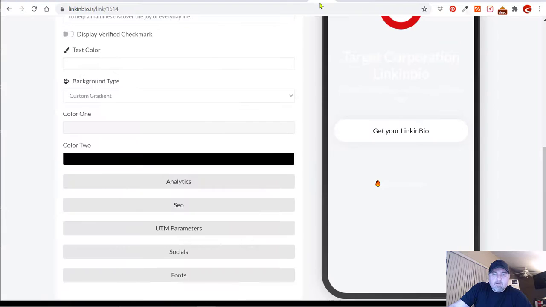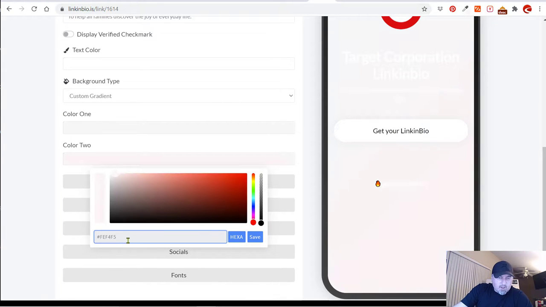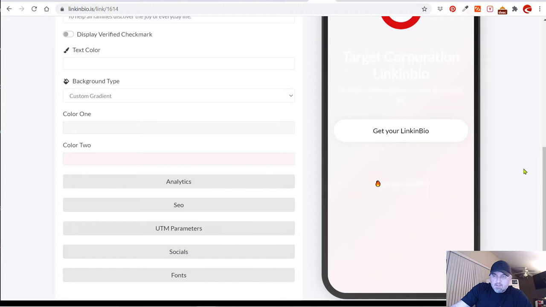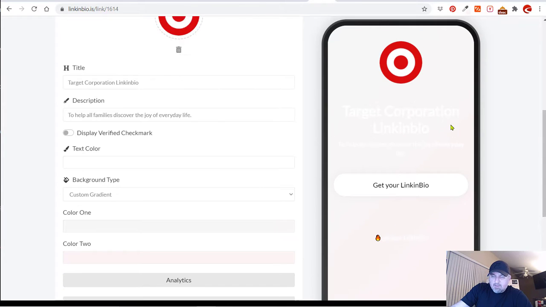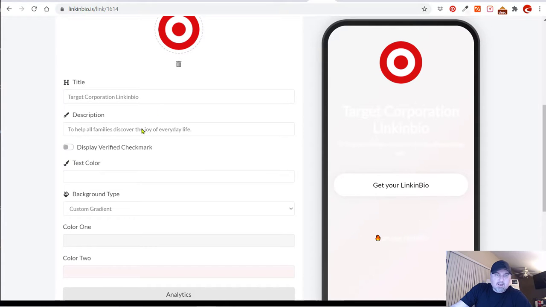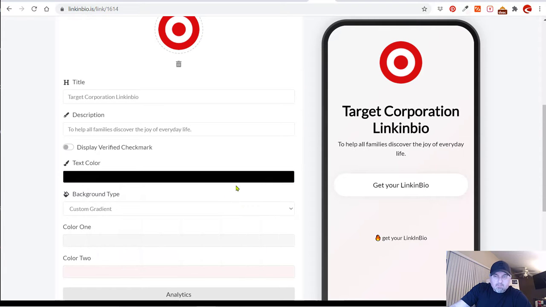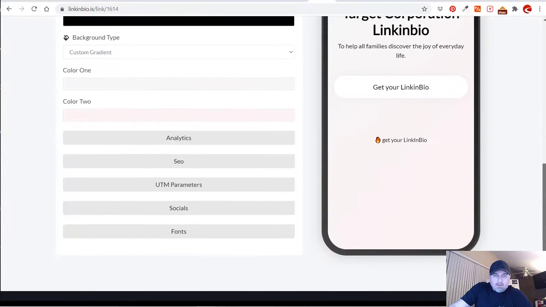Okay, copy that color. Now for our second color, we're going to paste that code in there, and we're going to save it. So now you can see that background has changed. And then the next thing we want to do is change that text color because it's washed out. We'll just go with a black. So there you go. Now it's all black. Now we've got that going.